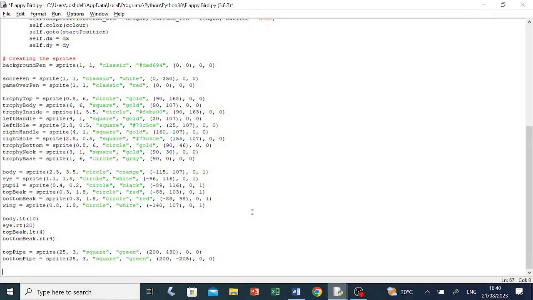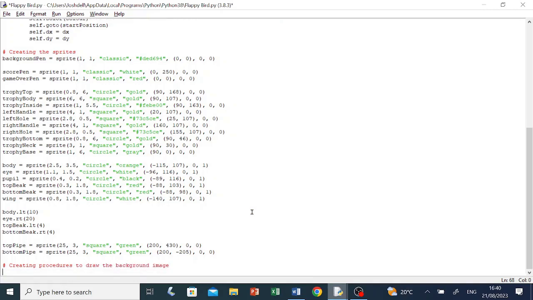Step 7. Creating procedures to draw the background image. First of all, we're going to create a procedure to draw a quadrilateral. So I'm going to call it draw, def draw, open brackets. First of all, we're going to take the color as a parameter. So I'm going to call it col, comma, space.